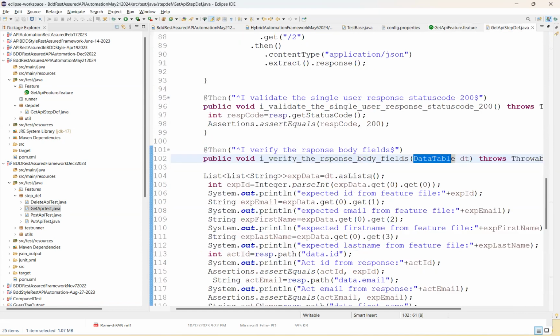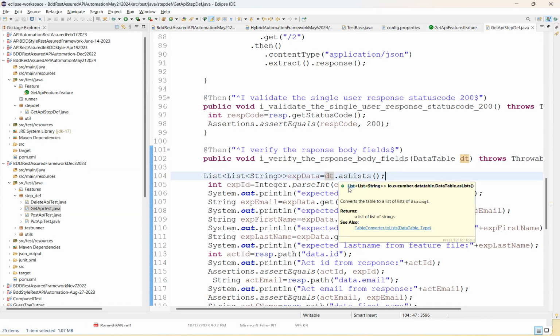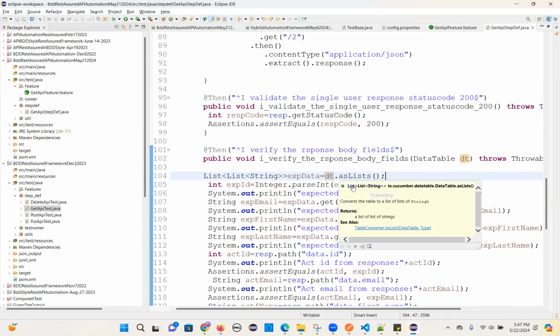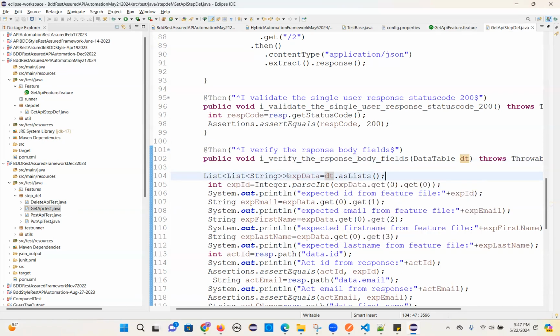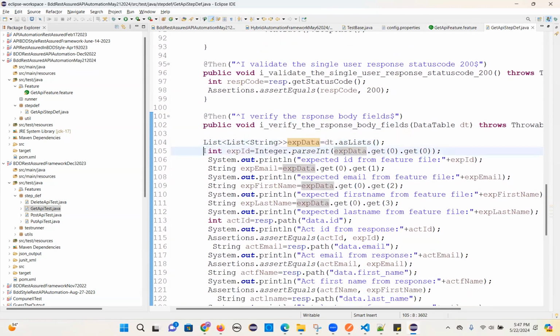So there is a method we have, the asLists method. This dataTable object dot asLists method returns a list of list of string. So that is my expected data, because I am reading from this data table and storing it in this list of list collection. Now, see, int expectedID: Integer dot parseInt, expectedDataList dot get of 0 dot get of 0.